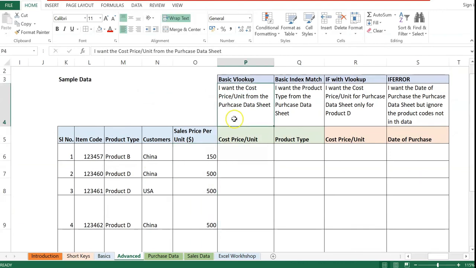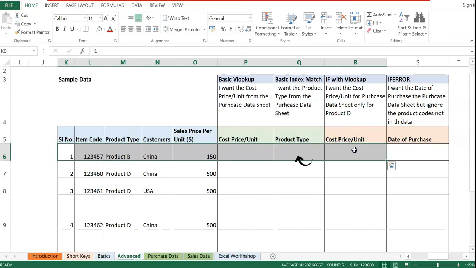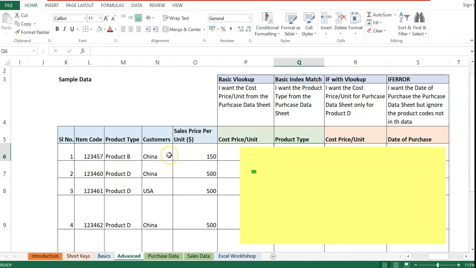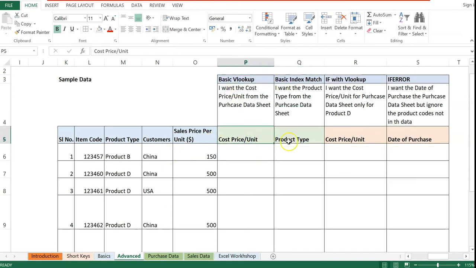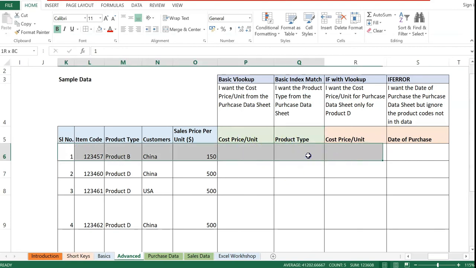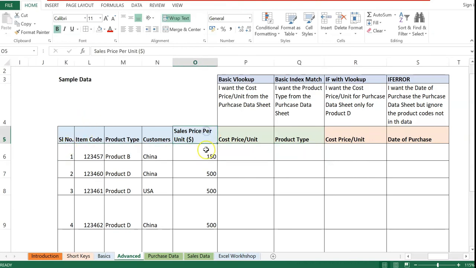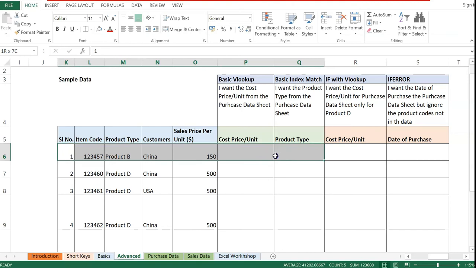Now, however, my management would also like to see the cost price for this unit. So the cost price per unit is also required for this specific data set. They also want to see the product type from the purchases data. Now we will look at how we can use Vlookup and index match to get the cost price per unit and product type for this unit from the purchases data. Here we have only the sales data. As we can see, only the sales price per unit is available and the product type is mentioned. Let us look at whether the same data is available in the purchases data or not.